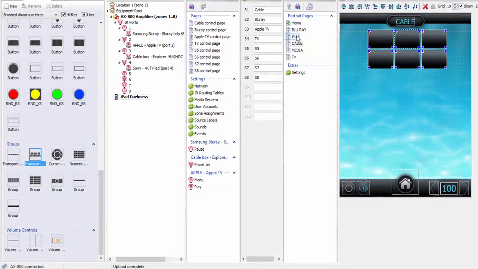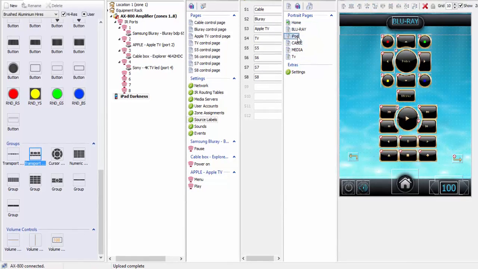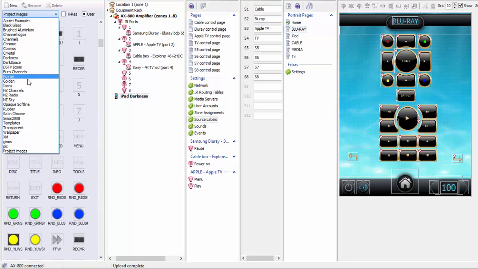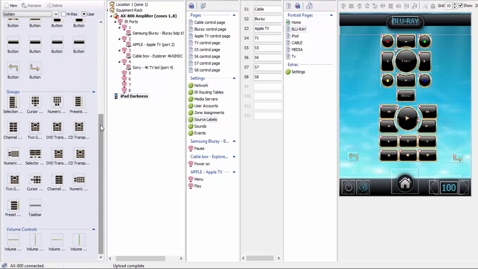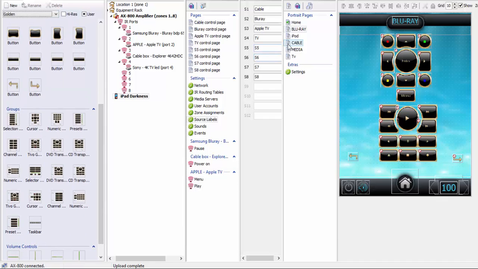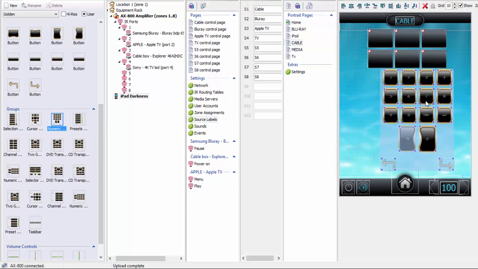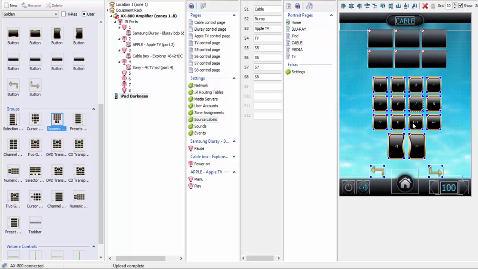We can follow the theme that we had here, or we can follow the theme that we had here. Let's follow the theme for the Blu-ray. And we're going to go ahead and choose golden. We're going to go back to our cable page. And here we're going to add some numbers for cable. Kind of like that.